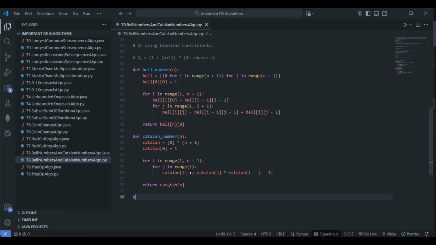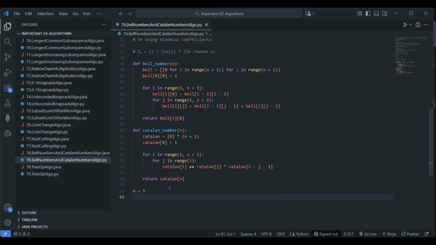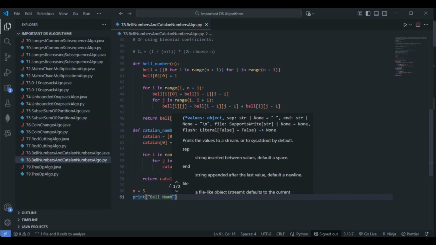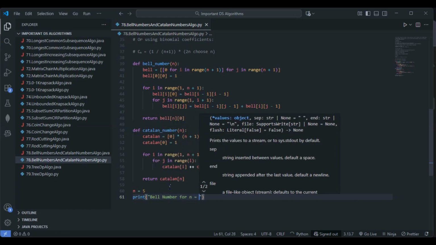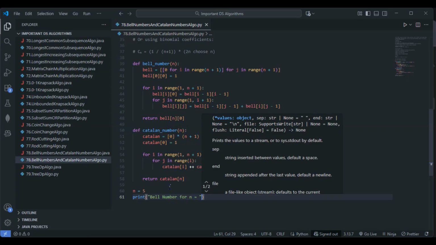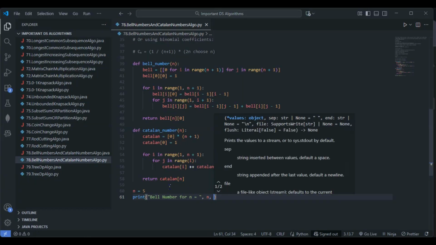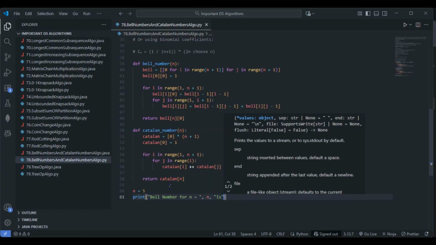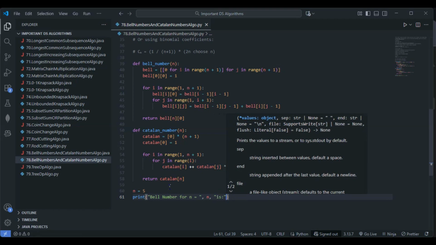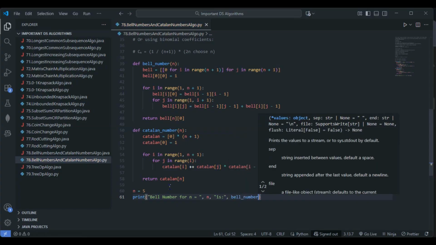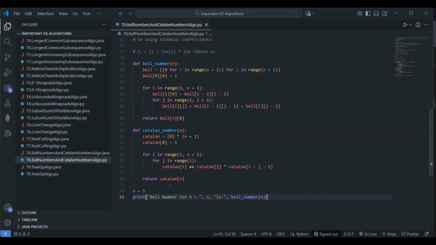So let's consider a simple example here, when n equals 5. So let me print for the Bell number. I'll just write "Bell number for n equals", comma n, and then let me call the Bell number function here with n. Yep, so this is fine.